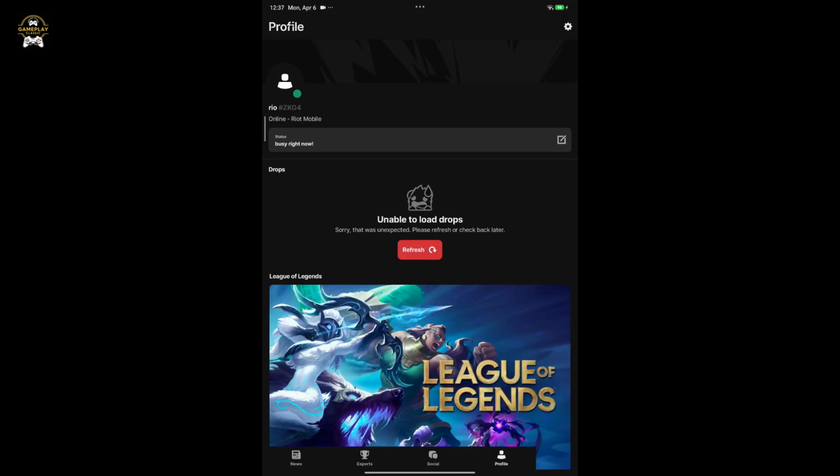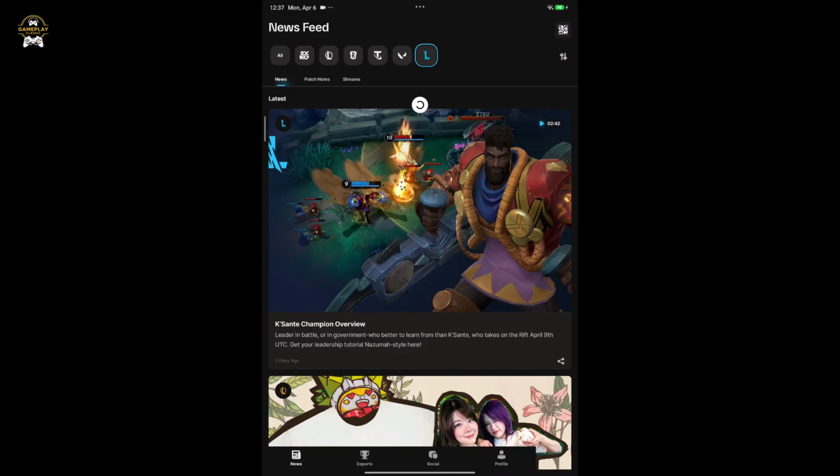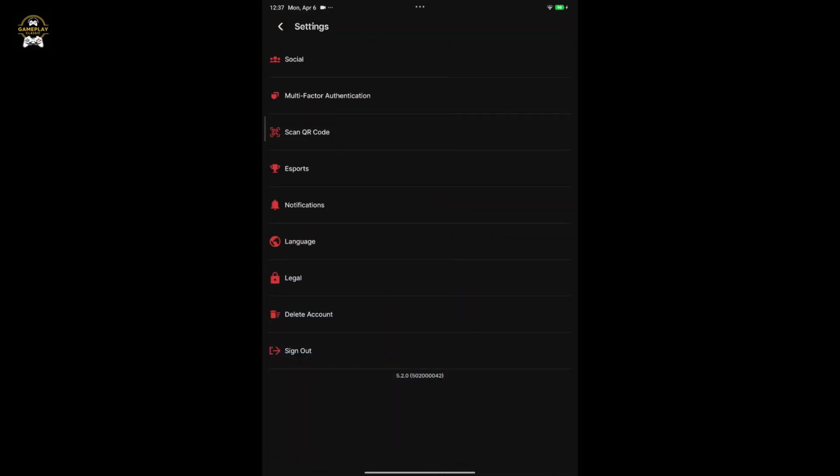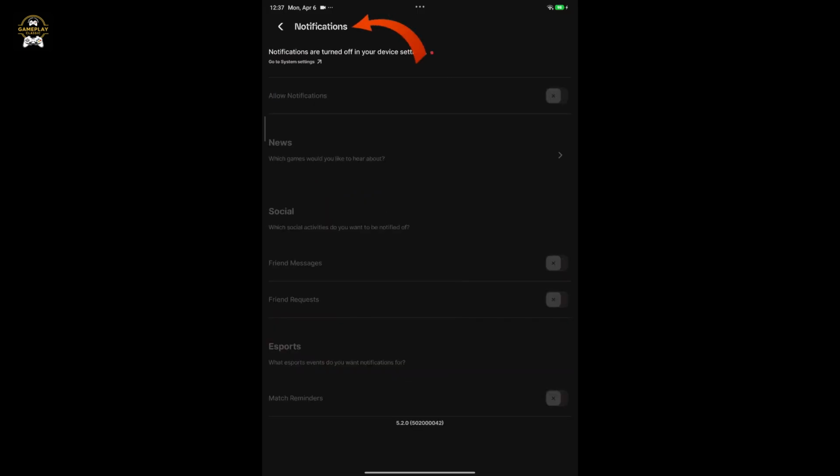From the home page of Riot, go to the bottom right corner and tap on the profile button. Inside the profile section, go to the upper right corner and tap the gear button. Now this will open up settings where you'll need to click notifications. Click on the notification tab at the top.